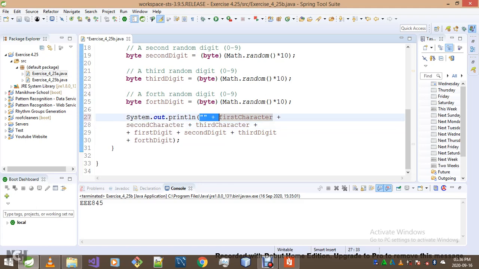However, if we have something like that, it will first see a string, then everything to the right will be treated as concatenation. All these plus signs will be treated as concatenation. Okay, that's one way of doing it.